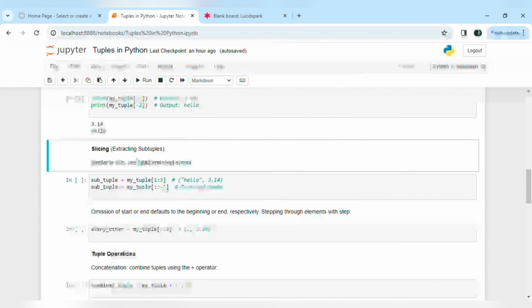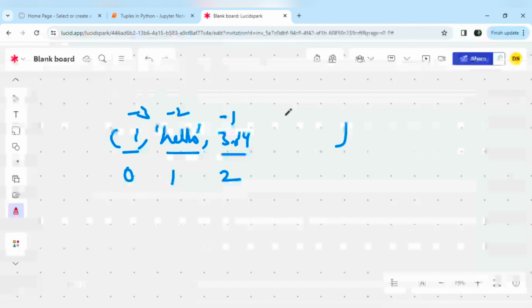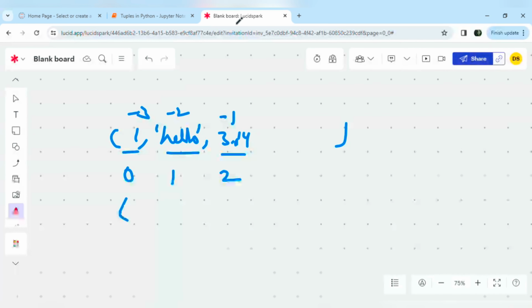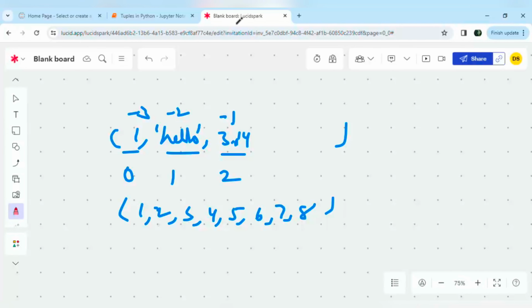Slicing: extracting subtuples. Similar to a list, use start, end, and step. We had discussed this in the case of lists, that if we are using slice, we have to tell our range and step size. What are this step, start and end? Let's discuss it. Let's say I have a tuple here: 1 2 3 4 5 6 7 8. I want to slice from 1 to 8, but I want all the even numbers.